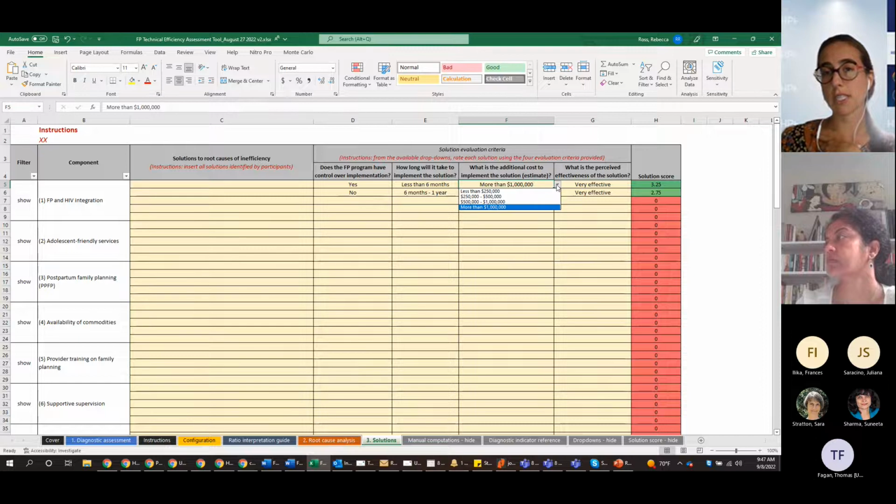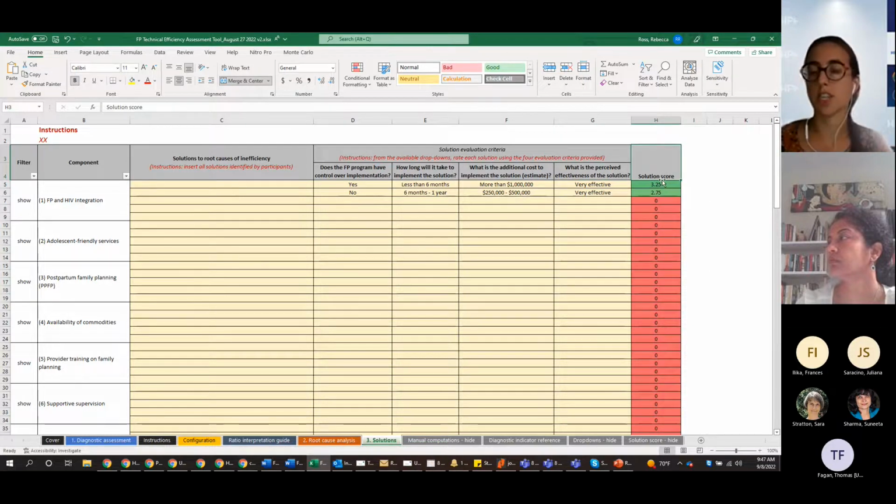An estimated cost, again, this is just an estimate, not a costing activity, so this is approximately how much the solution might cost, and effectiveness. And then a solution score is generated, and solutions are prioritized based on their feasibility or the solution score.